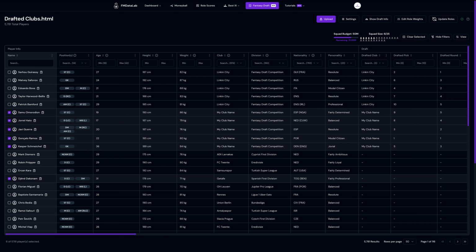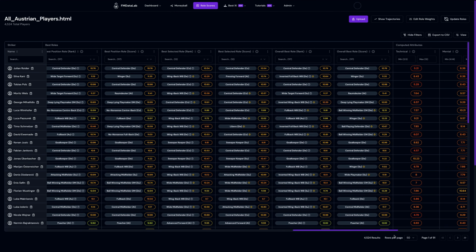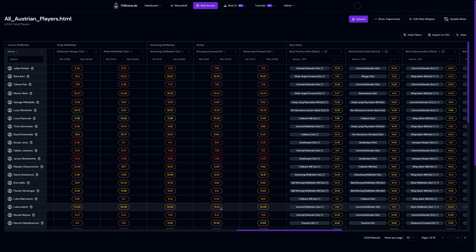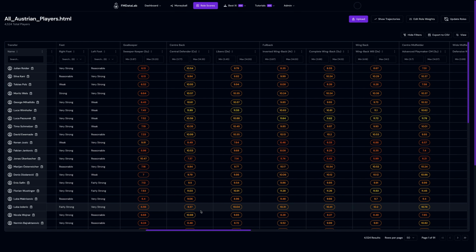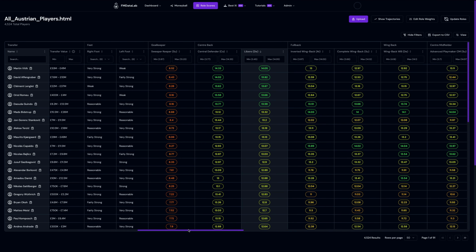So at its heart, the fantasy draft tool is built on the same core foundation as the role scores tool, leveraging calculations to derive role scores from player attribute values. So if you're already familiar with the role scores tool, then diving into the fantasy draft tool should feel like second nature. It's essentially the same great functionality but tailored specifically for the fantasy draft mode.